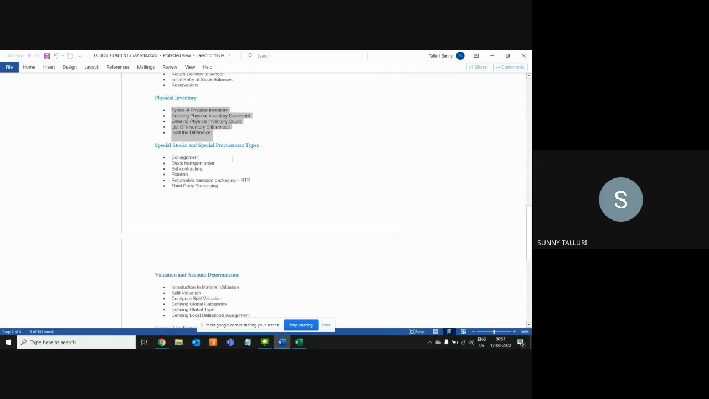Special procurement types. This is a must and important, because if you have 4 years of experience, definitely everyone will ask about consignment, stock transfer order, subcontracting, and pipeline. It's not mandatory, but if you know the process, that's good.